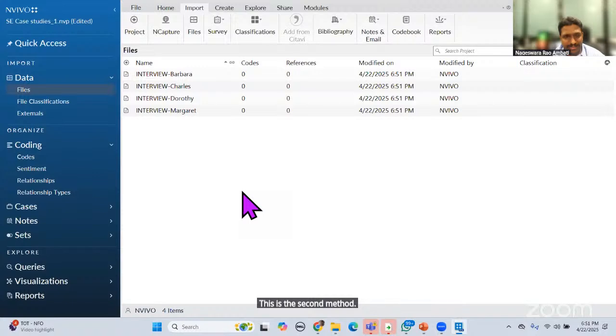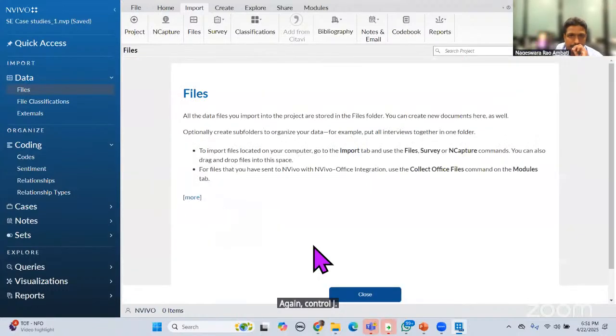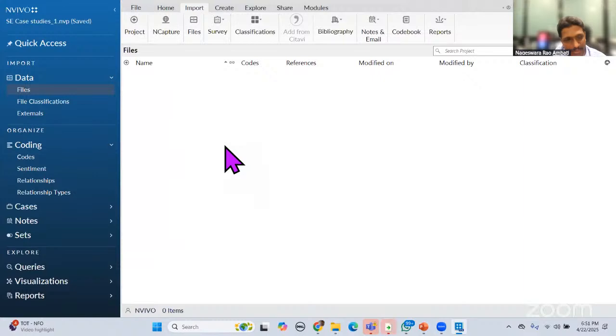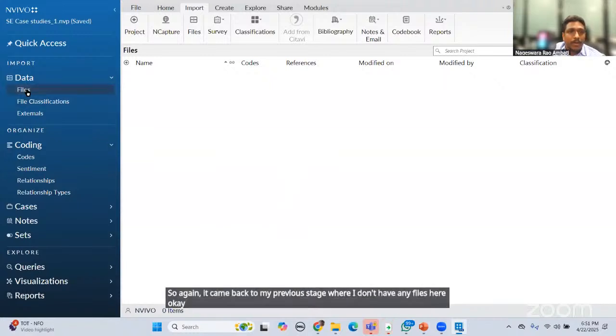Again, Control Z. So again, I came back to my previous stage where I don't have any files here. Okay.